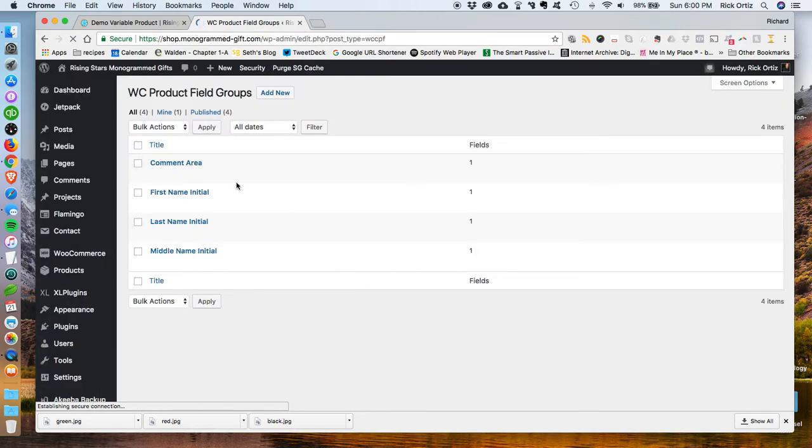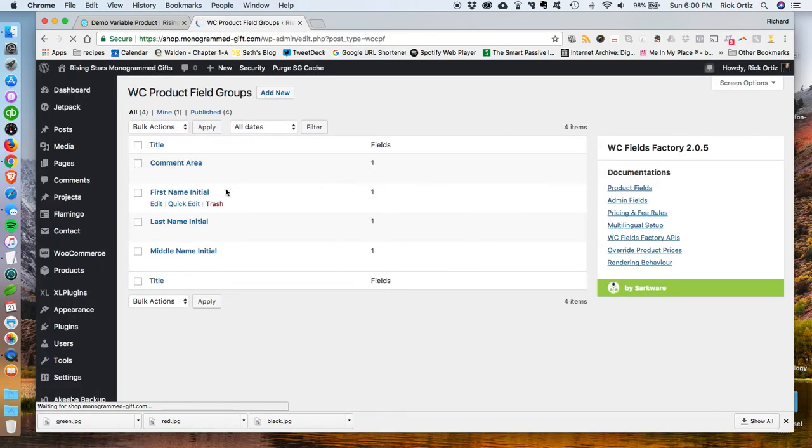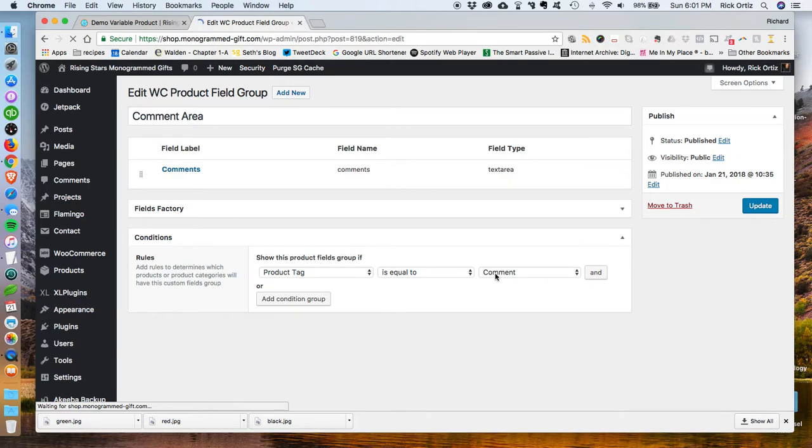options. So if we tag that product with the word monogrammed, these three monogram choices are going to show up in the correct order. And the comment area that I built today will show up if they use the tag comment.